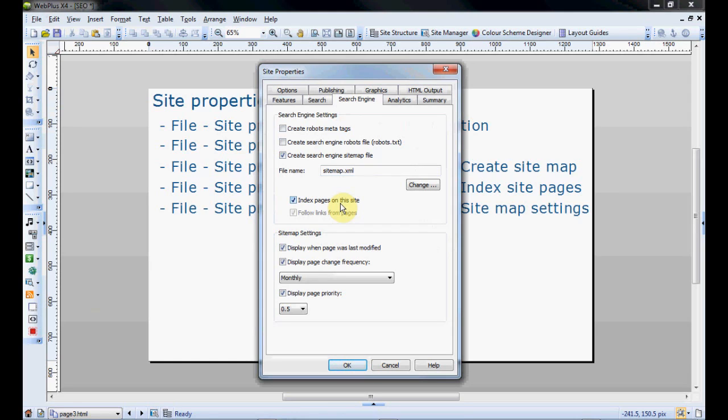Now what a sitemap does is basically it outlines the structure of your website so that the Google and the Bing and the Yahoo search robots can find their way around your site and know the structure of your site. The next part is sitemap settings. Now these will be the default settings that are there, and we're going to be quite happy with them. We will look at them in slightly more detail in another tutorial, particularly the display page priority, but for now we're happy with our site properties and we can click OK and move on.